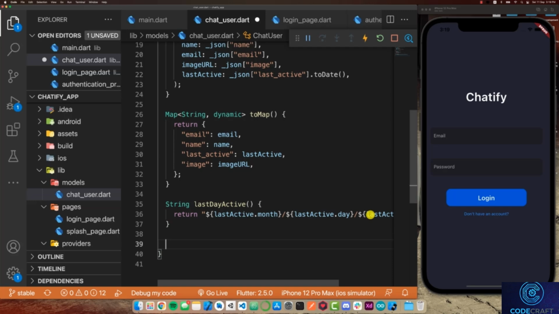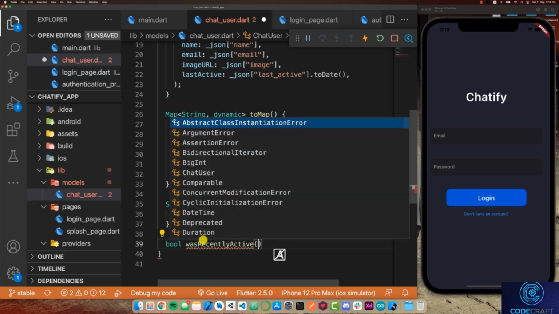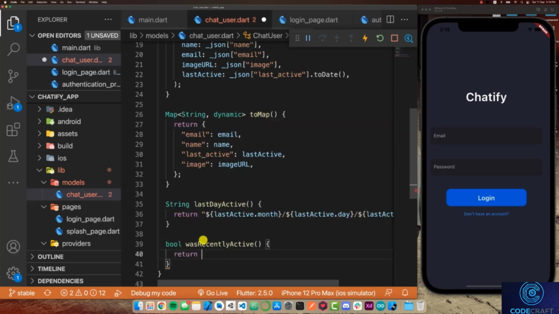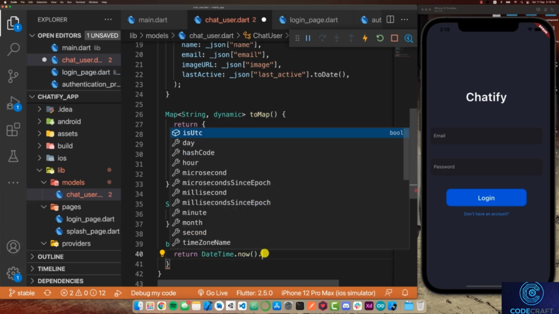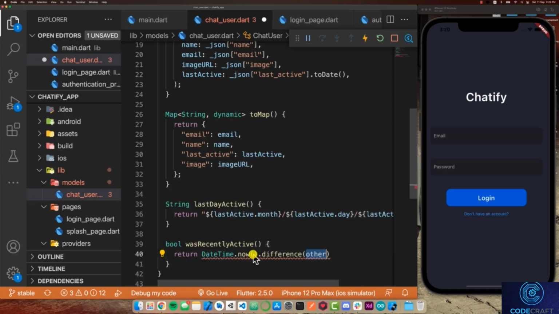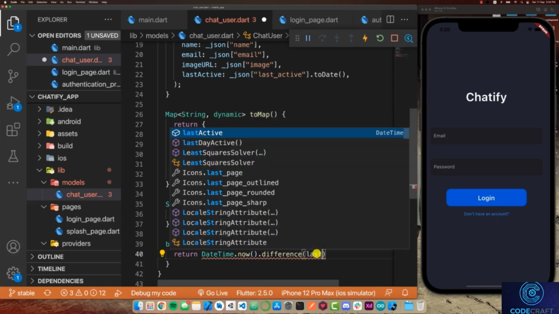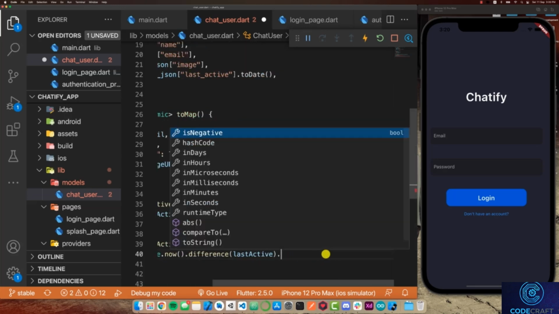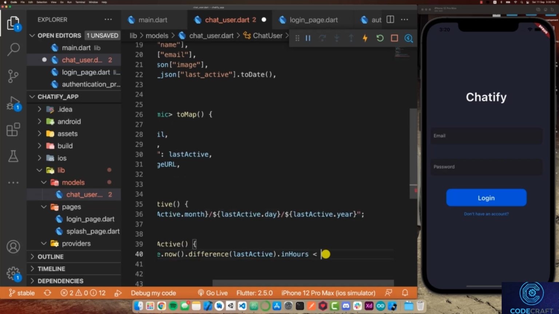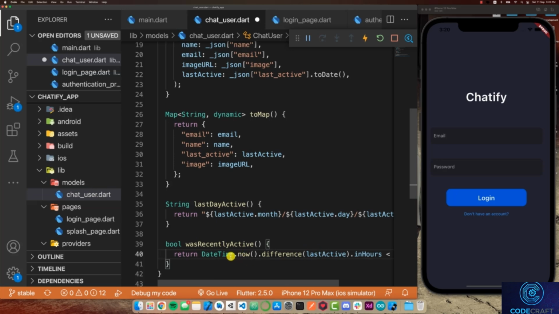And the last and final utility method that we're going to be adding to our class is going to be a Boolean. This is going to be a function that'll tell us if the user was recently active or not. And I'm just going to call it was recently active. And then what we're going to do is return DateTime dot now. So we're going to take the time that's currently on the device, and then we're going to take the difference of the time that right now is on the device and the last active time, and then from that we'll convert that to be in hours. And if it's less than 2 hours, that means the user was recently active, and we'll return true, else we'll return false, and I'll do Command Save for that as well.